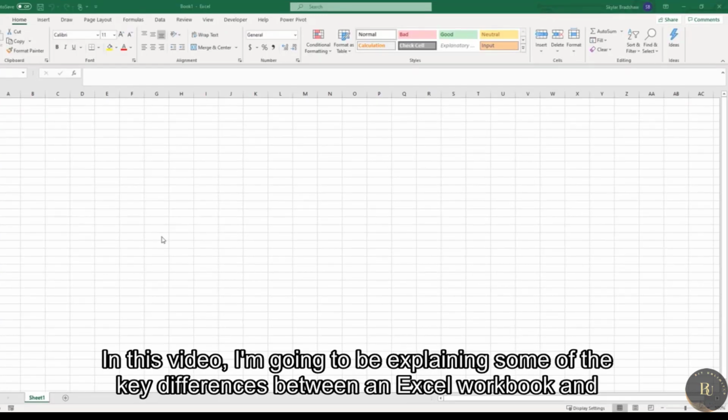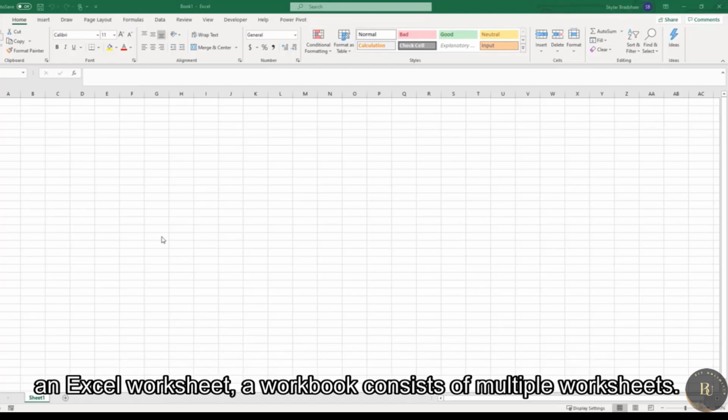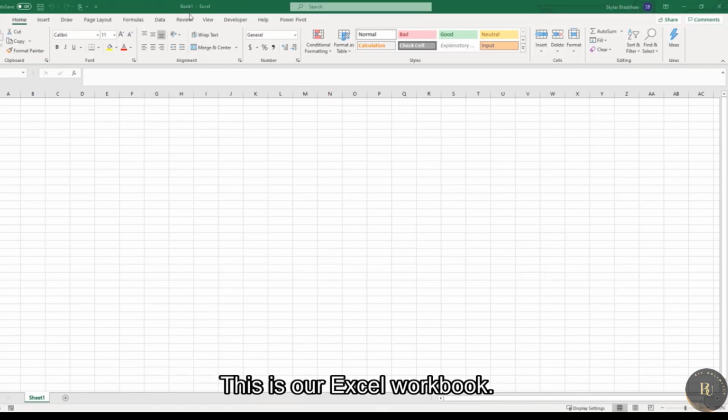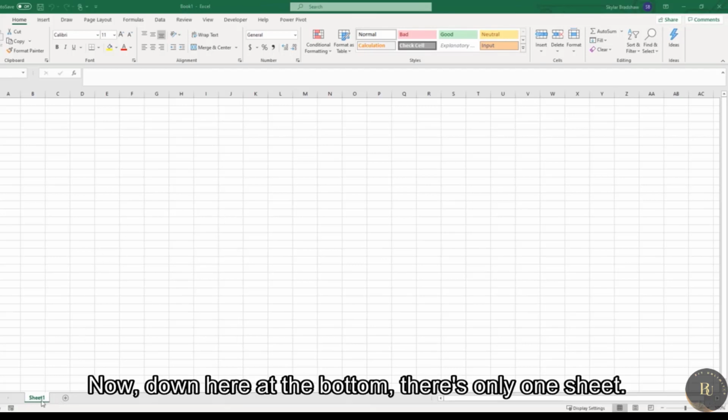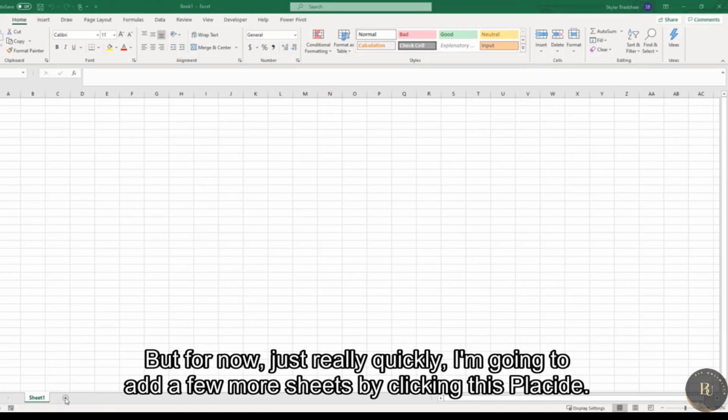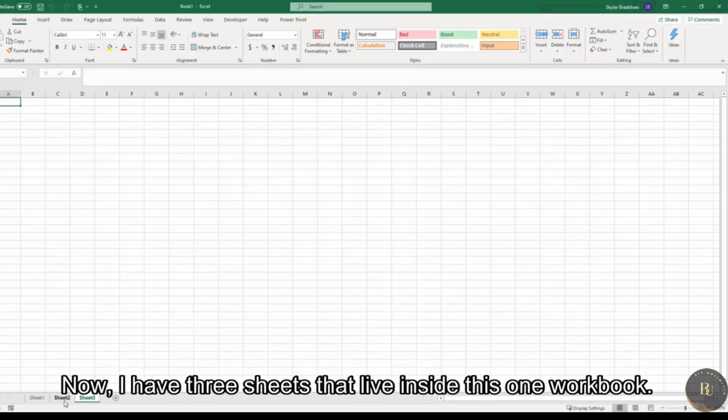In this video, I'm going to be explaining some of the key differences between an Excel workbook and an Excel worksheet. A workbook consists of multiple worksheets. So right now at the very top, we are in book 1. This is our Excel workbook. Now down here at the bottom, there's only one sheet. Later in the course, we'll discuss how to add sheets a little bit more in detail. But for now, just really quickly, I'm going to add a few more sheets by clicking this plus sign. Now I have 3 sheets that live inside this one workbook.